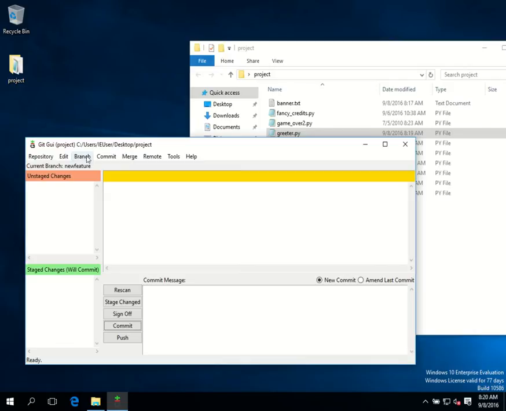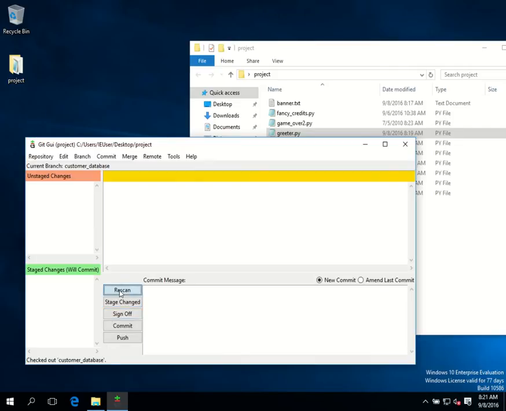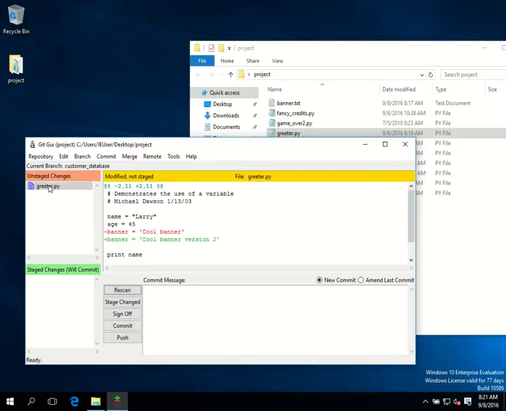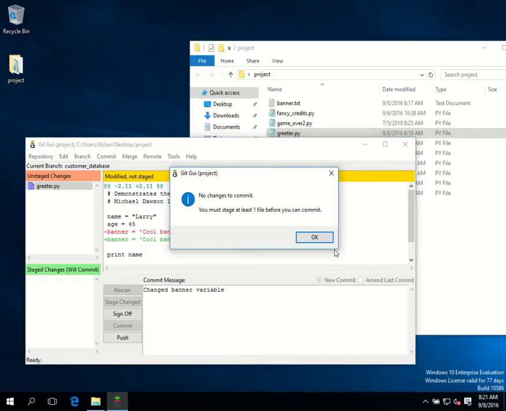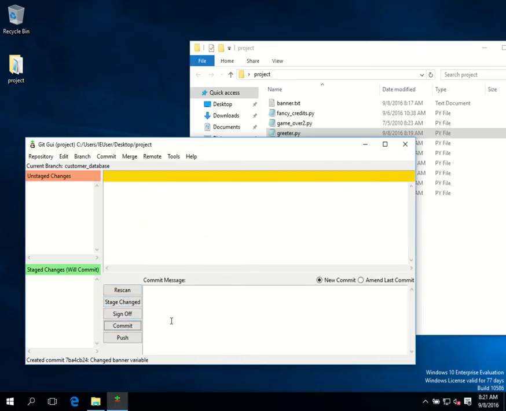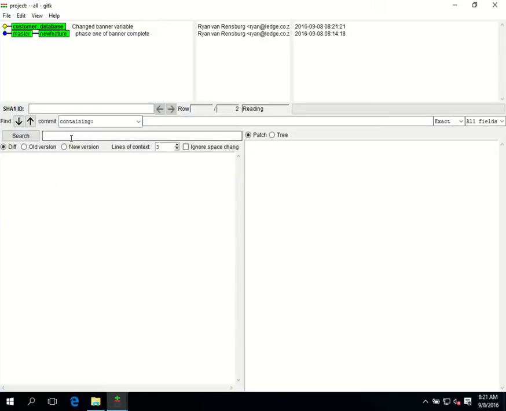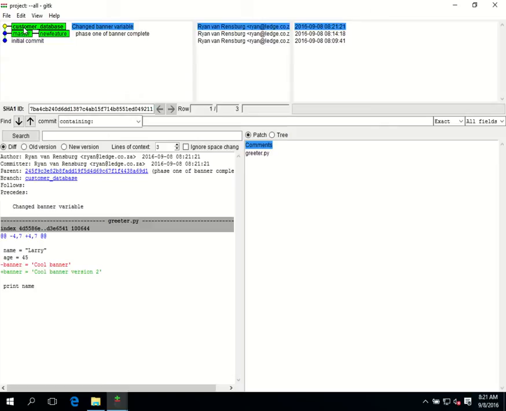I need to flip back to my customer database branch, do a rescan, because I did change that greeter file, and then commit those changes. Okay, we need to stage the changes, then commit the changes. Okay, so if I visualize again, now we can see that the customer database is on a different level. It's had 1 extra commit than the master and the new feature branches.